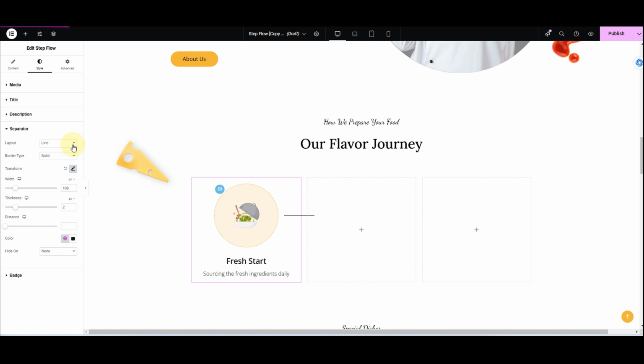So let's try the layout. And we get 4 options for the separator in the layout section. I am going to pick the line arrow since my design is about a flavored journey. So I think a directional separator works best to fit the concept, right? Now let's adjust what type of border we want for our separator. So let's try each option. Okay. Yeah, so it looks good, right?